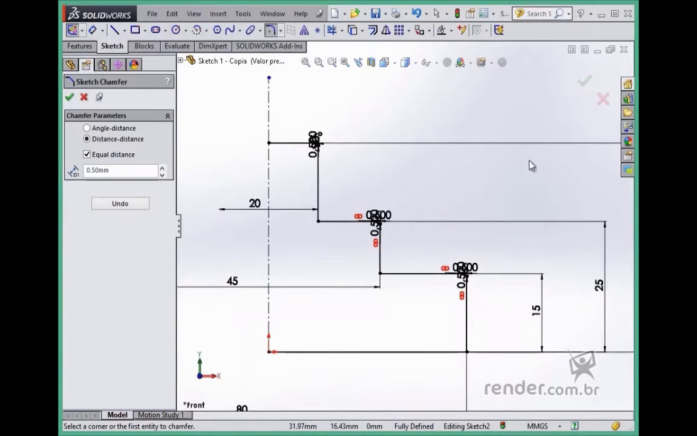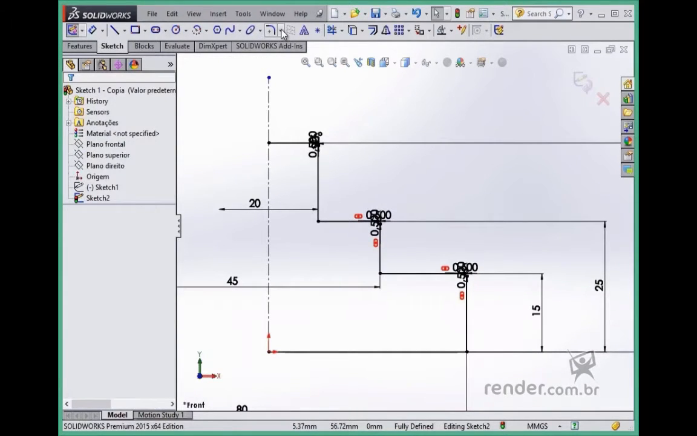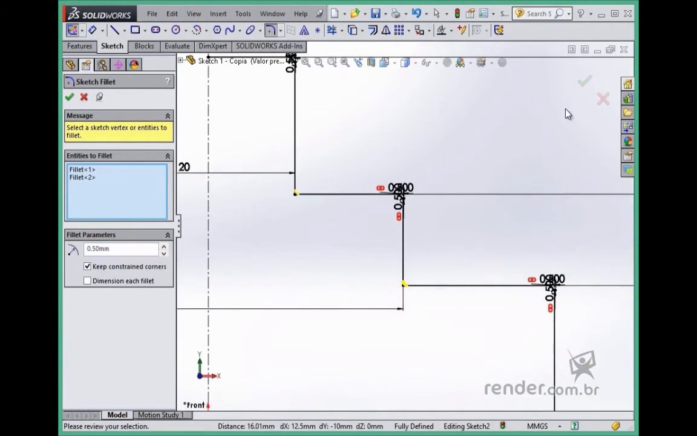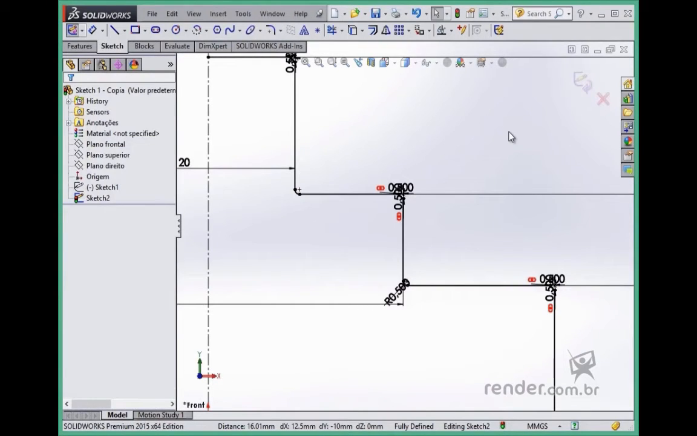To apply a rounding, activate the Sketch Fillet command. We define the radius value and click on the vertices for the application. We confirm the command and our geometry is ready. Save this geometry because we will use it later in our course.